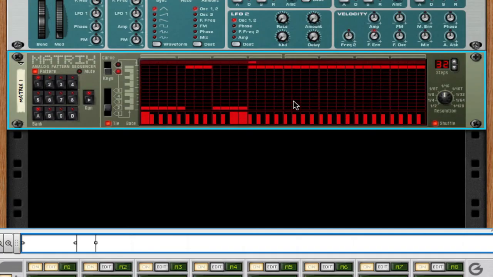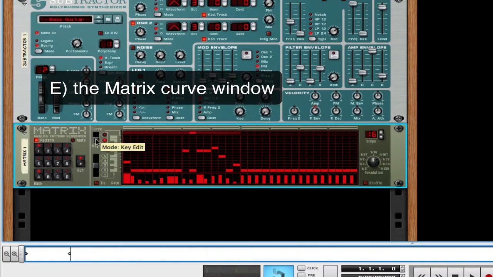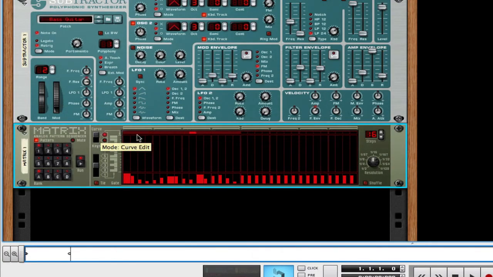Also keep in mind that you can automate between the patterns on the internal sequencer of the matrix. So I could have a very long phrase by going through pattern 1, and then automating it to move to pattern 2, and automating that to move to pattern 3, etc. Now I want to show you the curve output.